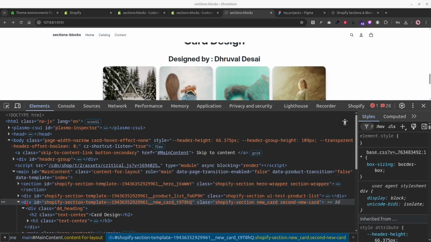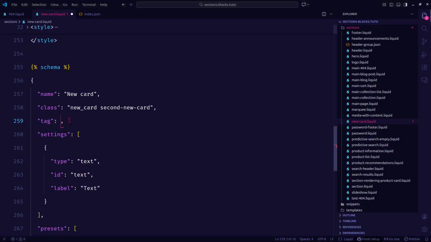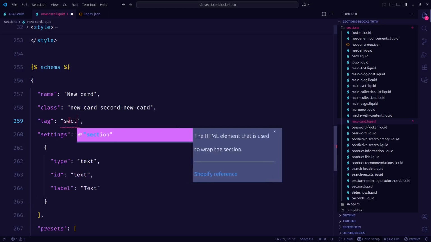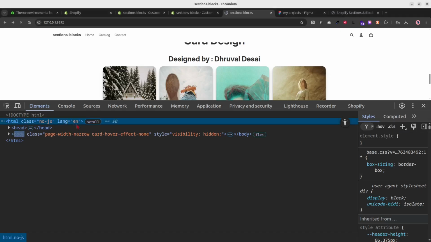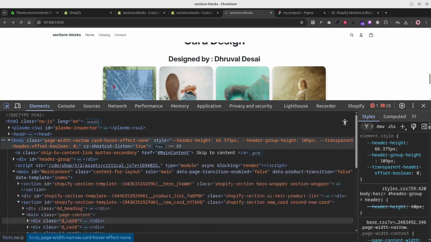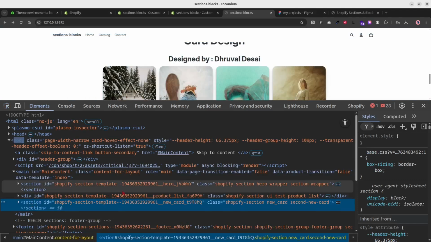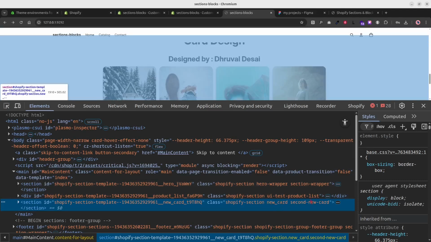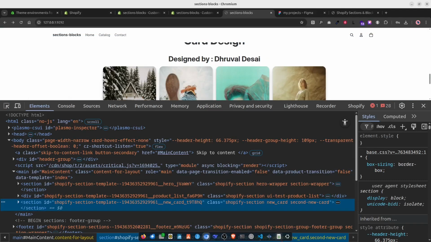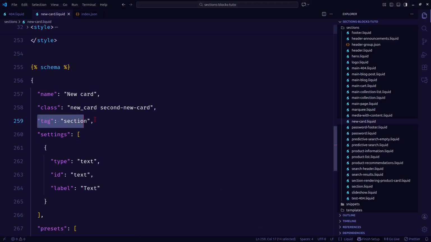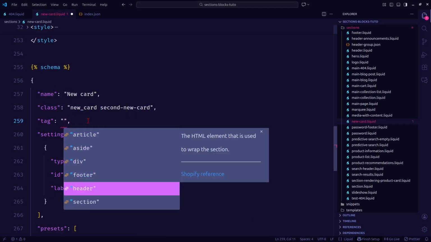If I come back to my code and say I want this tag to be a section, save it and go back to inspect, we're going to have this card here with the name section, as you can see over here, and the classes are still here, new card and second new card. This is just for semantics. It's completely up to you. You can use section, aside, footer, header, div, even article.